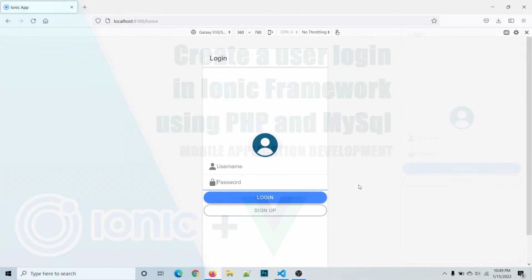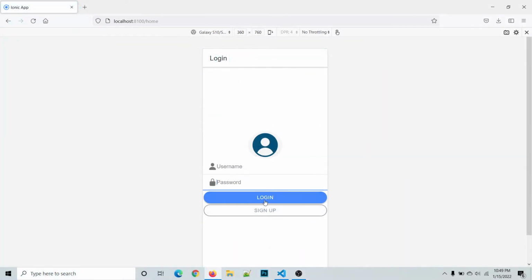So in today's video, we'll be creating the login. We'll be using the data we saved in our previous videos as our username and password. Once the user clicks the login button, it will verify the credentials that we entered against our database. So let's start.